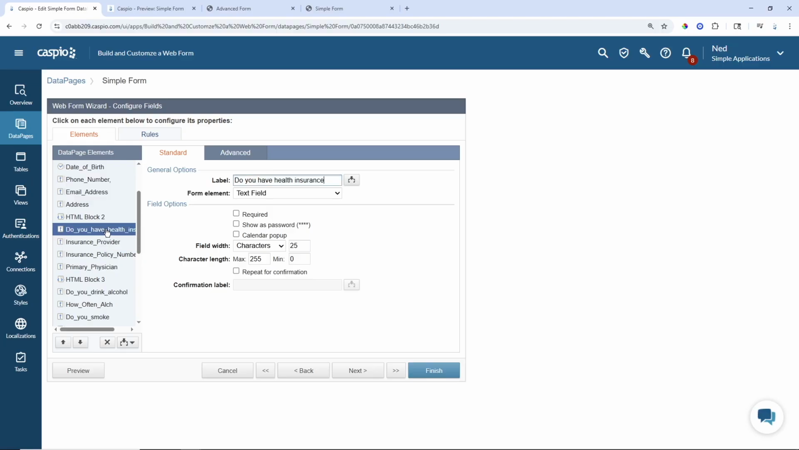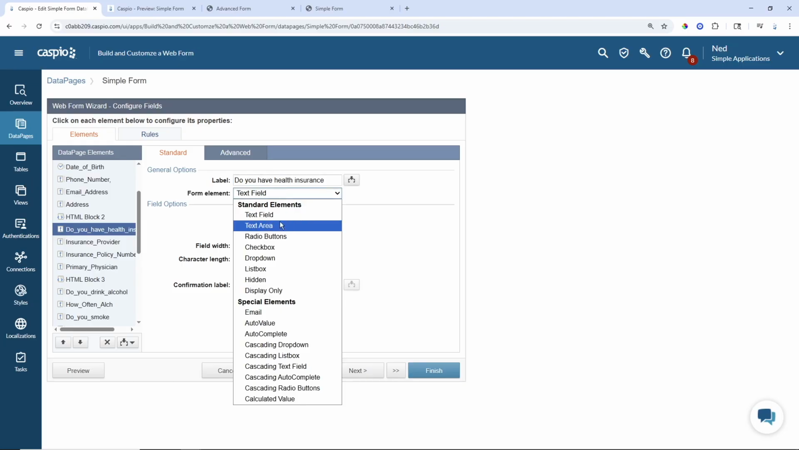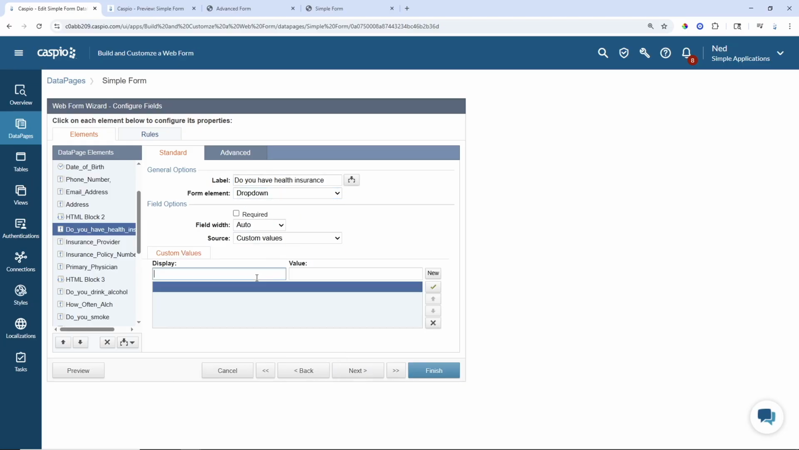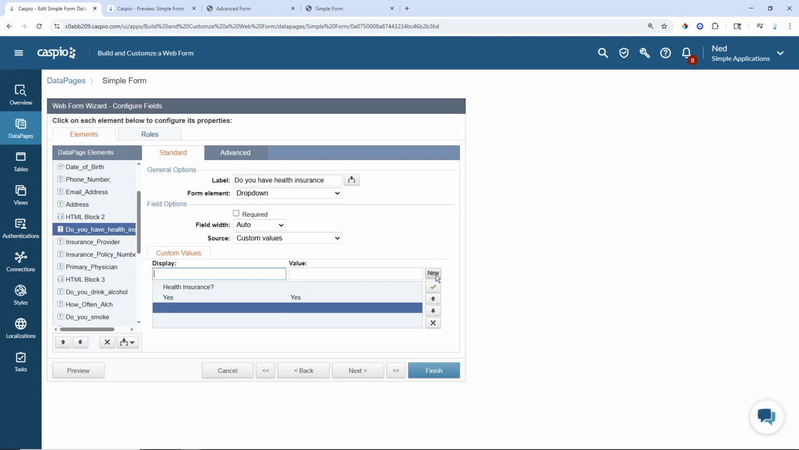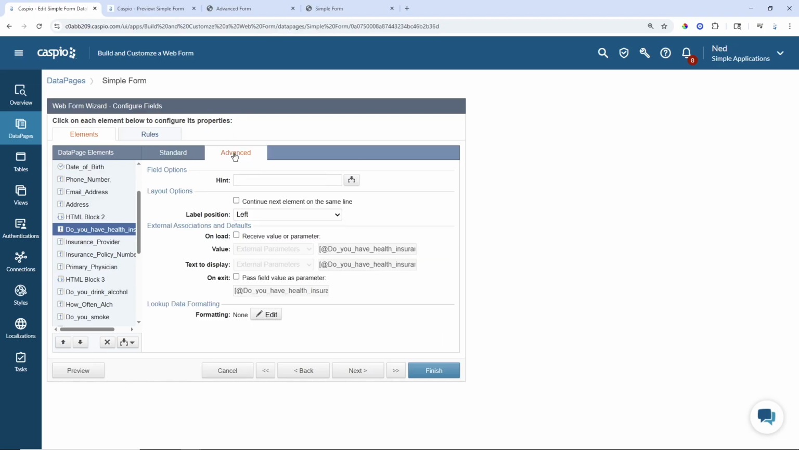Do you have health insurance? So this is going to be a yes or no drop-down type question where we can say health insurance with a question mark, delete the value, and simply just say yes or no. Now for the field width, I also want this to be 228 pixels so it fits and aligns exactly like the fields above. I am going to go to my Advanced tab and simply say no label and continue next element on the same line, which is the insurance provider.